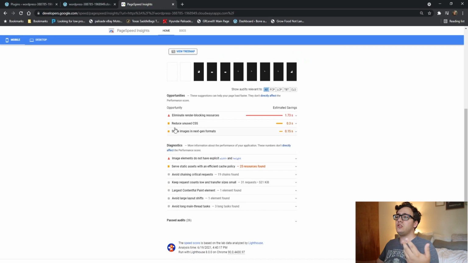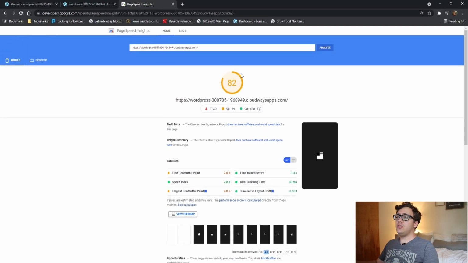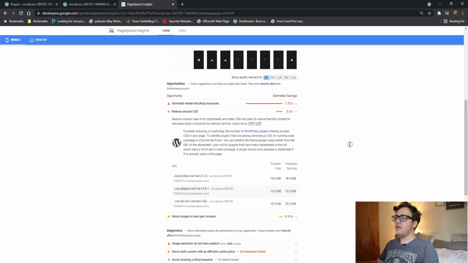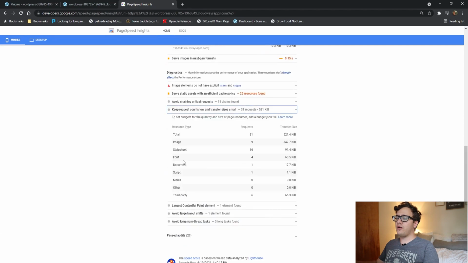As you can see though, it scores a 82, but what we're really concerned with here is we have this remove unused CSS warning, and we're going to be looking at our total style sheet count. We have 16 style sheets and 91 kilobytes of CSS.